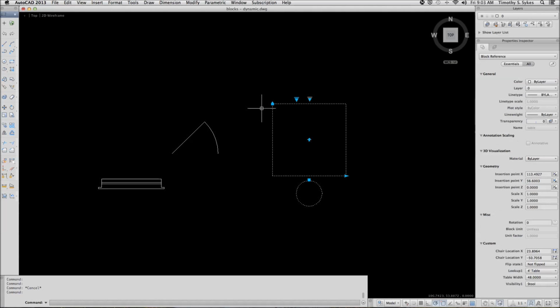Selecting my table, you'll see I have two selection arrows. I can change the type of stool that I have from a stool to a chair. I can select the size of my table. Notice that as my table increases, the number of chairs increase.